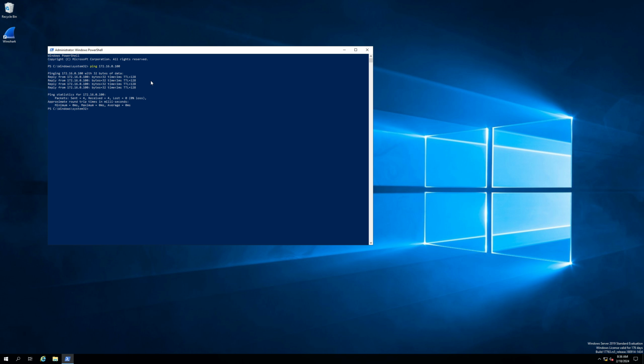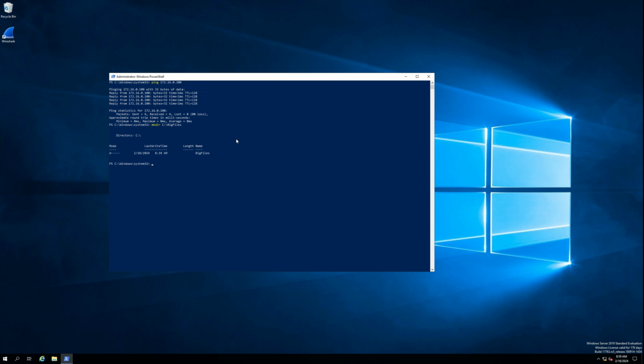Now I just want to get into the big scale of the project. To do so, I will type in the following command. This command, mkdir, stands for make directory, and then you use that in conjunction with the destination. So what this means is create a folder named Big Files at the C directory. Hit enter, and as you can see, it gives us a report in directory C. There is in fact a folder named Big Files.